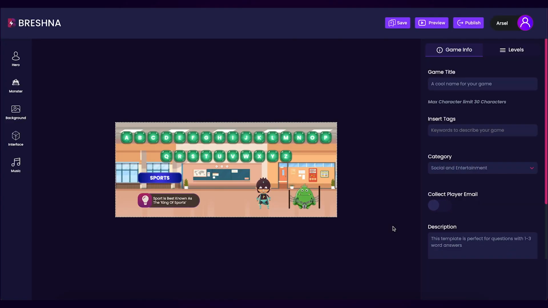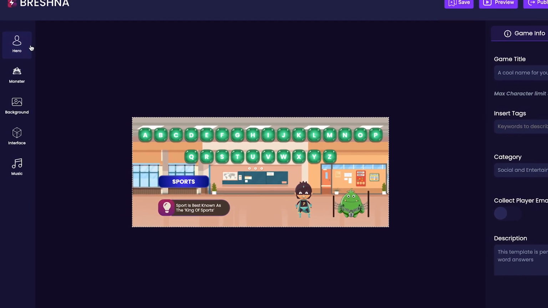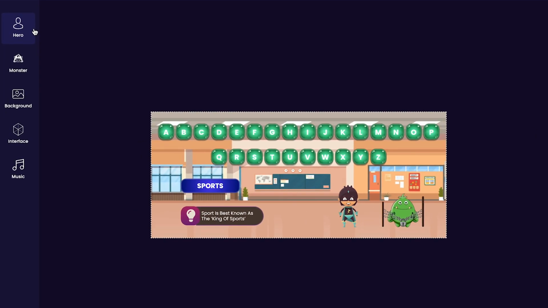Now that the editor is open, you'll notice that we can customize different aspects of our game, like our game's hero, the monster in our level, the background for our game, the interface of our game, and the music for our game. You'll also notice that we can customize our game info and our levels. We'll start by customizing aspects of our game on the left side of the screen, starting with the Hero tab.